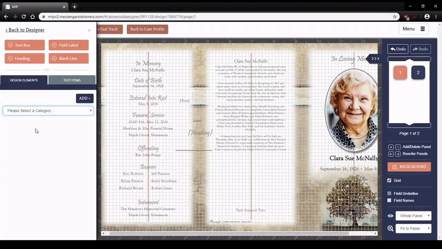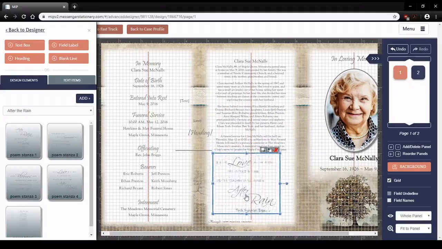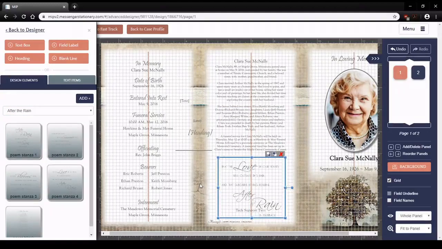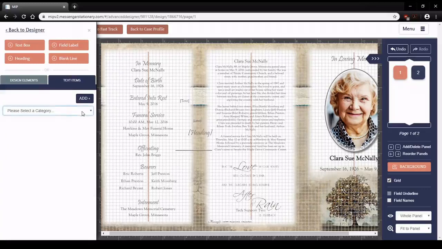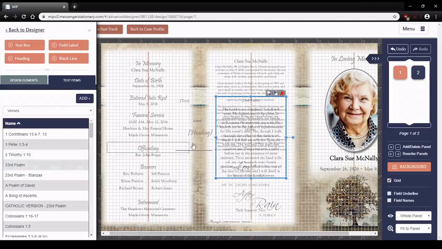Once you learn where everything is, then you can figure out where your design elements are. You simply find them. After the rain, we want the stanza number 4. And we click and add it to the design. The same holds true with text items. You simply pick a category. Let's say we're looking for verses in this case, and let's say I want the 23rd Psalm. I can drop it in.